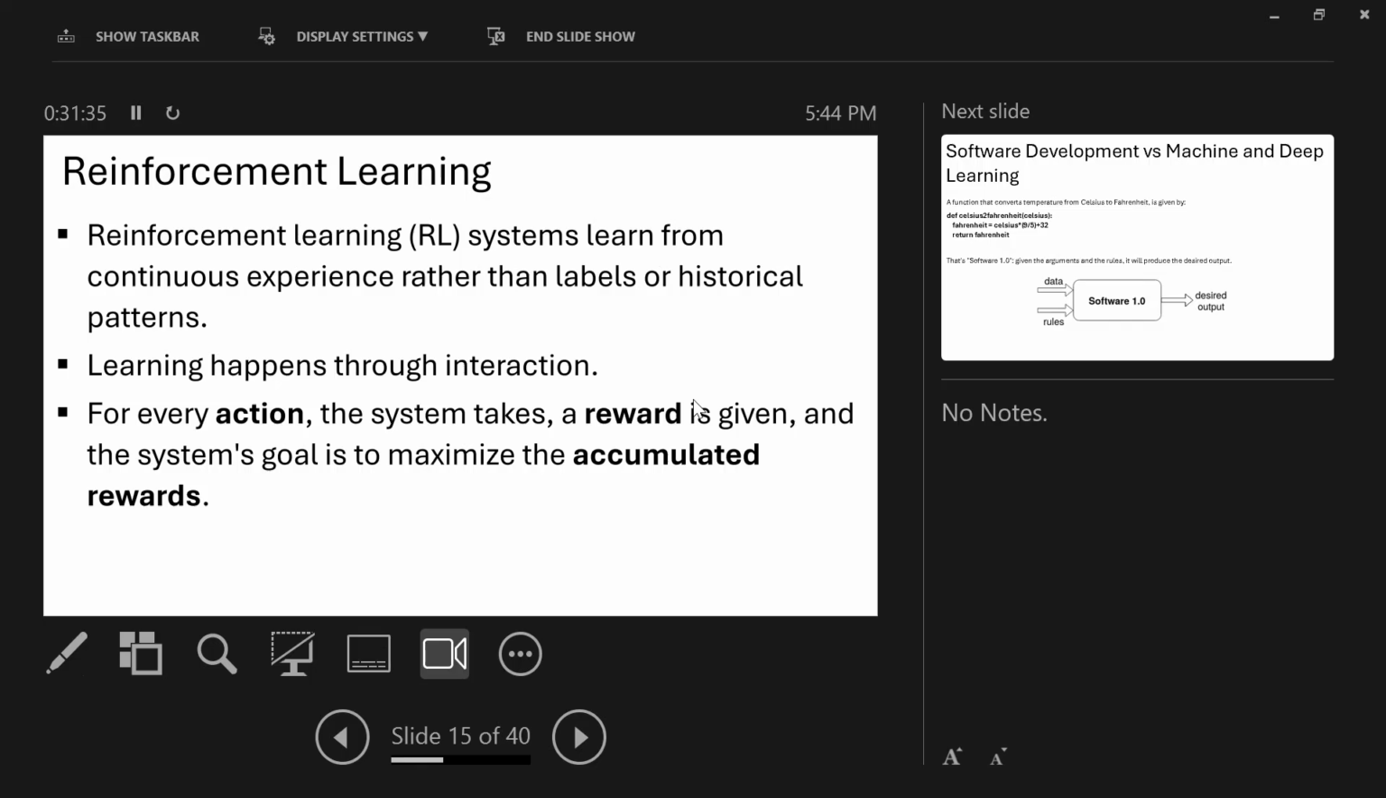And all of this: reward, punishment, action. So in reinforcement learning, for every action the system takes, a reward is given. And the system's goal is to maximize the accumulated reward. So this word action is an equation. You specify the action by an equation. This reward is also a function, an equation. Even the punishment is also a mathematical function. So that is reinforcement learning.